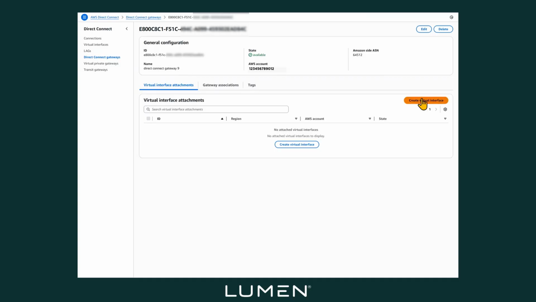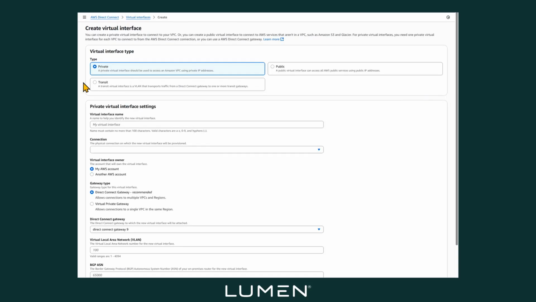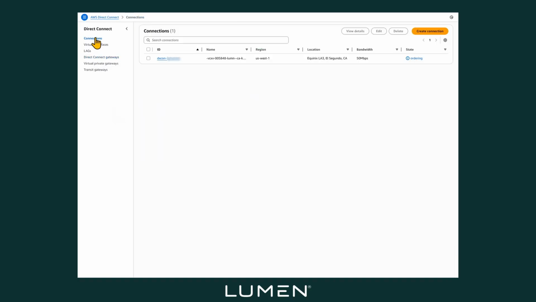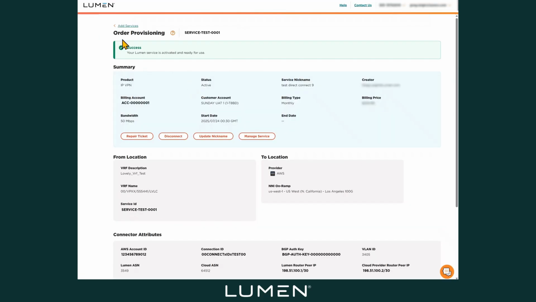And let's create our virtual interface. Sorry, one more thing. I just want to go here to connections. Okay, sorry. Before we do that real quick, I needed to go and accept this connection. I just realized I jumped ahead, but this connection that we created from within Control Center, I need to go accept that connection before I can actually create anything on top of it.